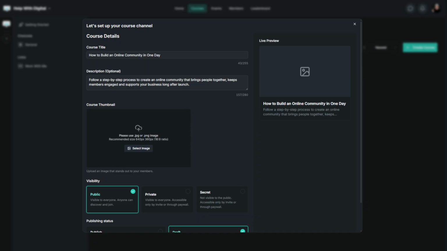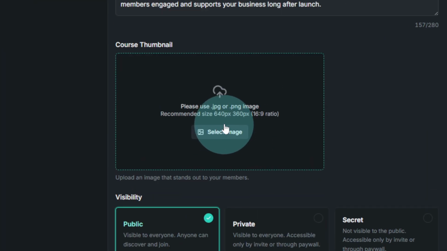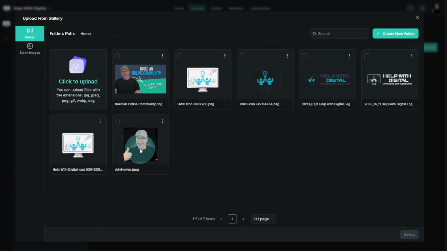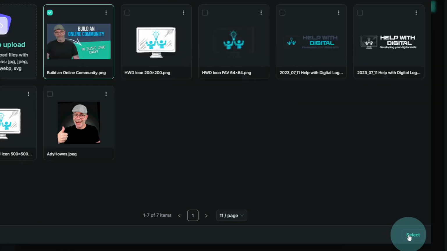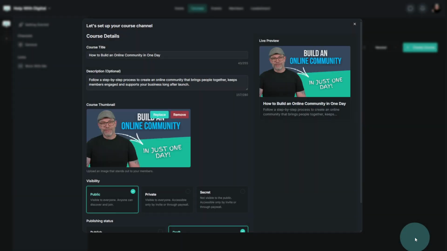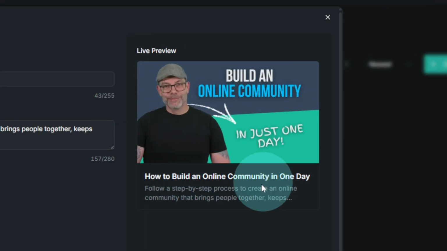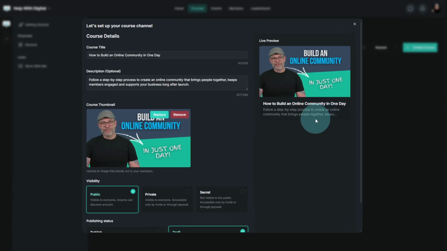Okay, so let me next come down to the thumbnail here. So the thumbnail has got a size guide there for you, 16:9 ratio. You can select the image, you can either upload it, you can choose a stock image if you want to, or you can choose from one that's already uploaded. Press the select button down the bottom corner just to check that, and you can see this live preview here has updated with what that course tile will look like.